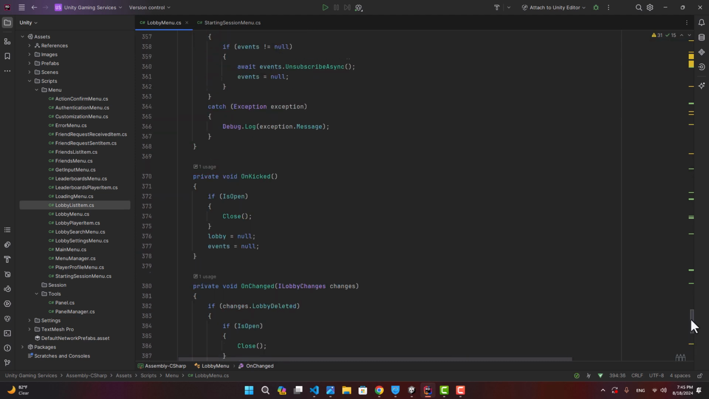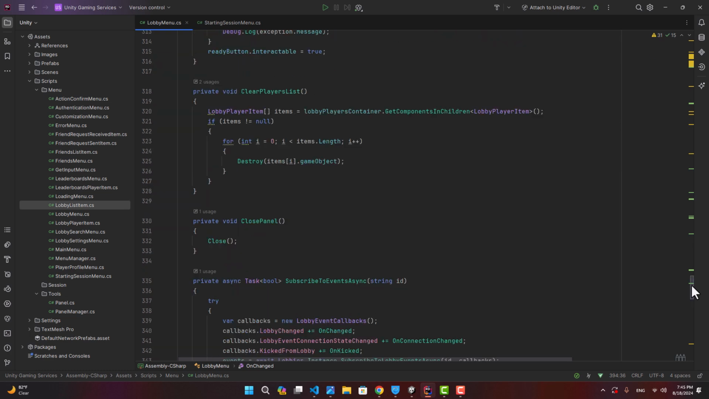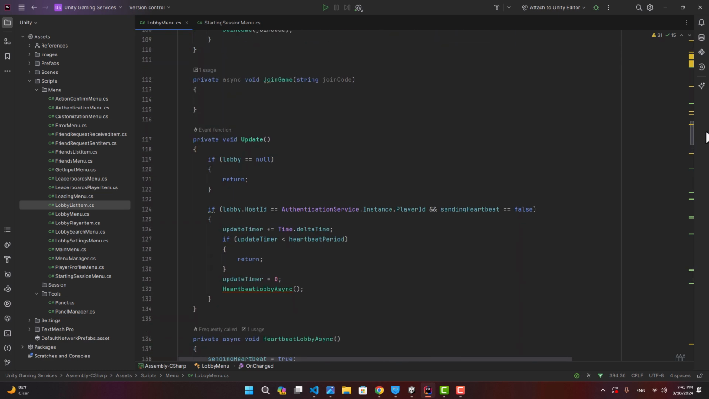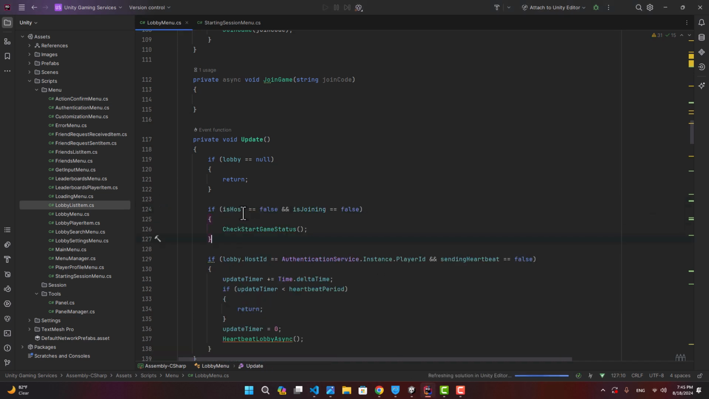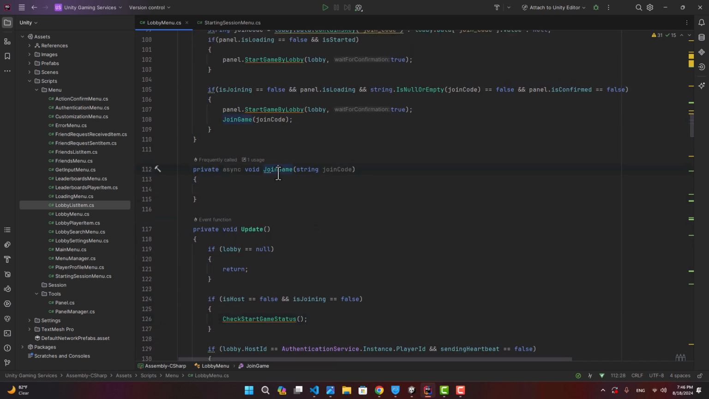And another place we could call it in the update to make sure it is getting called, at least from one of these places. So in the update, we check if we're not the host and we are not joining, then we're gonna call check start game status. Now back to the join game.